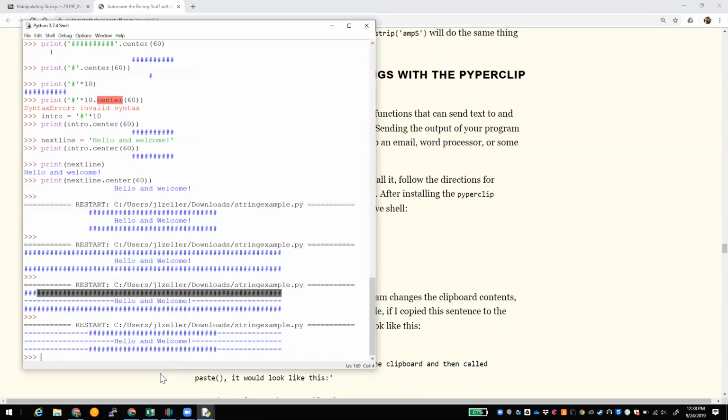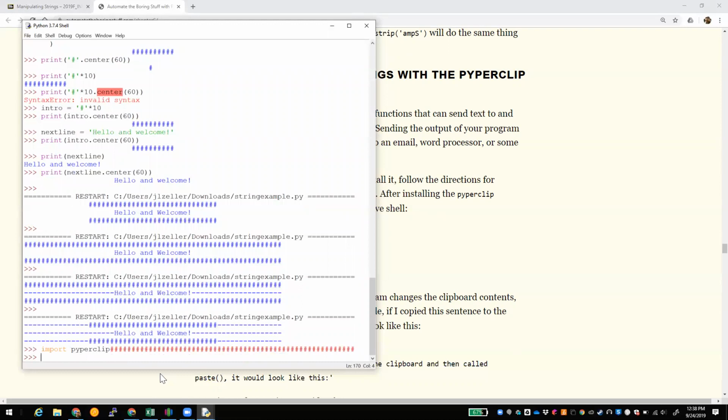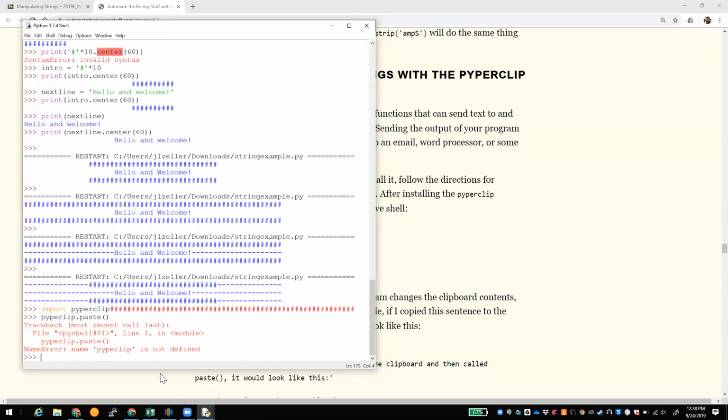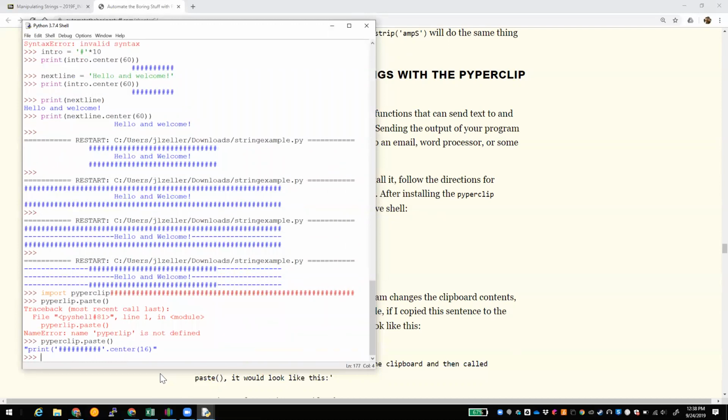So what does that look like? Over here, if I do import pyperclip, like that, and then I do pyperclip.paste, if I can spell correctly, pyperclip.paste. That was the last thing that I copied and pasted on here.